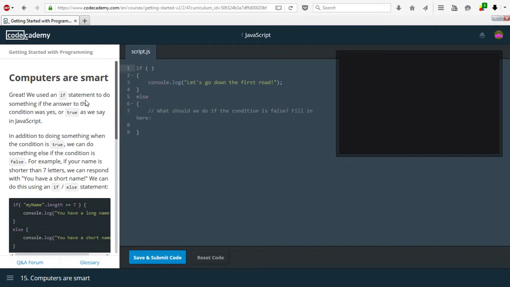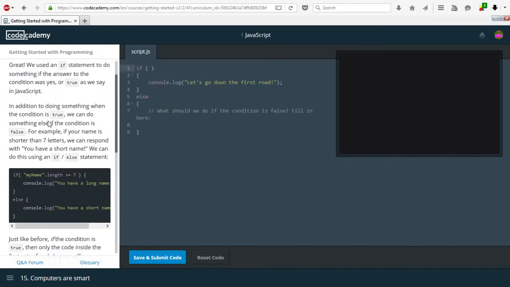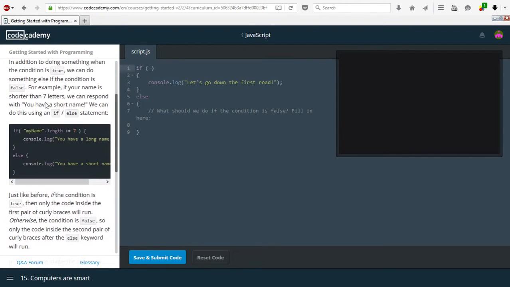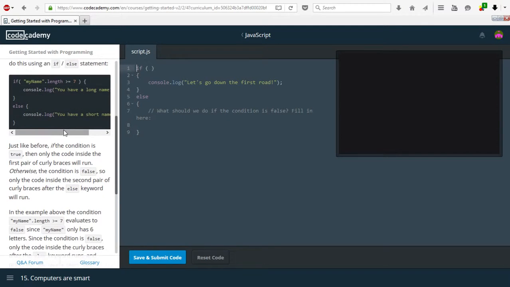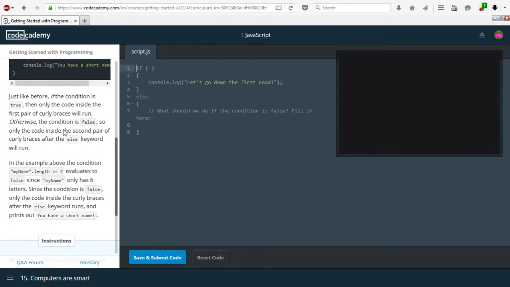Great, we used an if statement to do something if the answer to the condition was yes or true, as we say in JavaScript. In addition to doing something when the condition is true, we can do something else if the condition is false. For example, if your name is shorter than 7 letters, we can respond with you have a short name. We can do this using an if-else statement. Just like before, if the condition is true, then only the code inside the first pair of curly braces will run. Otherwise, the condition is false, so only the code inside the second pair of curly braces after the else keyword will run.